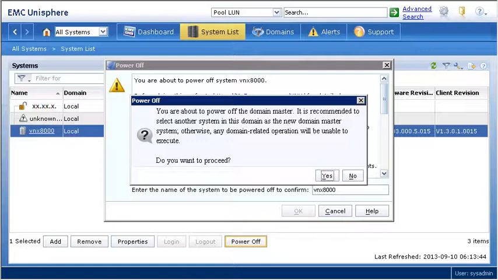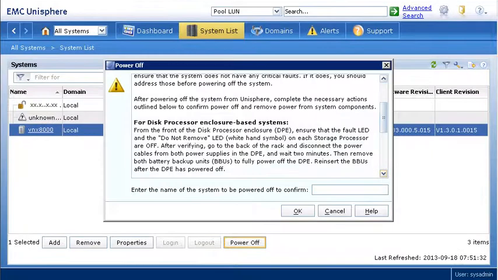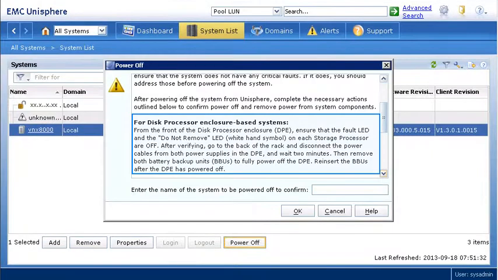The physical disconnection procedure differs based on the type of VNX enclosure. The VNX enclosure type can be disk processor-based or DPE, storage processor-based or SPE, or VNX enclosure with data movers and control stations. The instructions for physical disconnection of the three different VNX enclosures are included in the Power Off pop-up that initially displays when you click the Power Off button. For disk processor enclosure-based systems, follow these instructions.